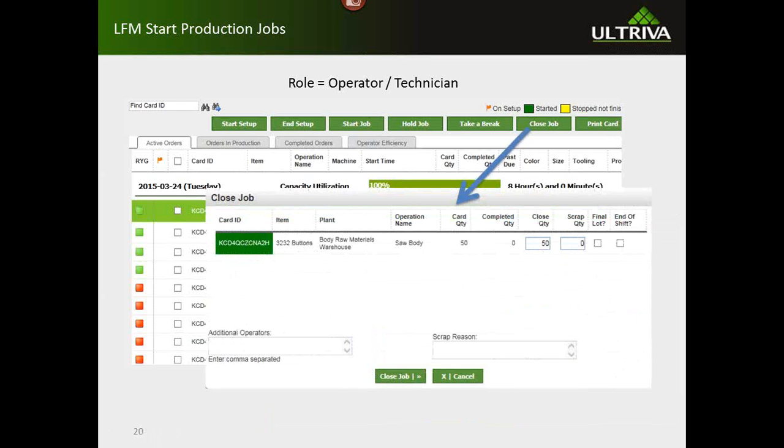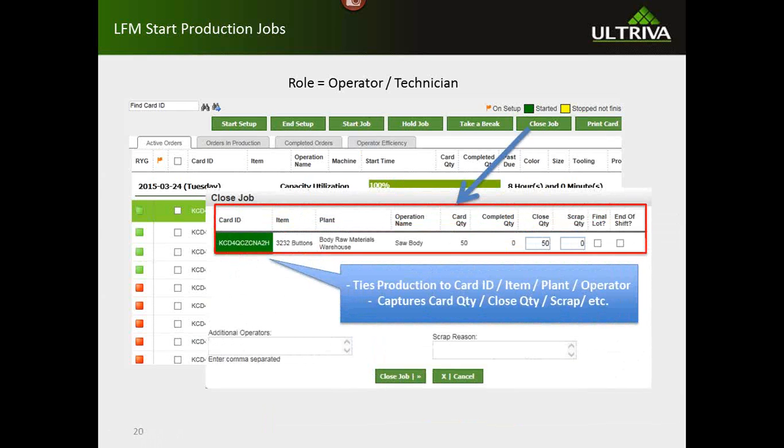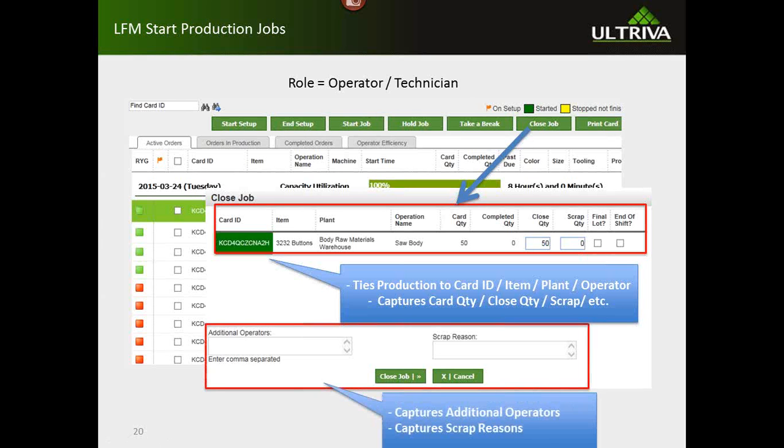And then when they're ready to close that job, they have several things here. By default, the close quantity is the card quantity. If the operator needs to change that, they can change that quantity. If they do change the quantity and they're not going to make any more pieces for this card, they can mark it as the final lot. Otherwise, if the close quantity is the same as the card quantity, there's no need to put the check mark there. And if there's any scrap, they can enter in the scrap amount here.